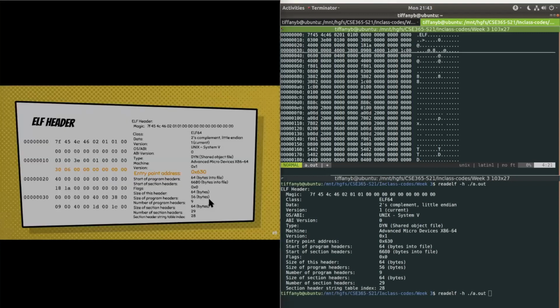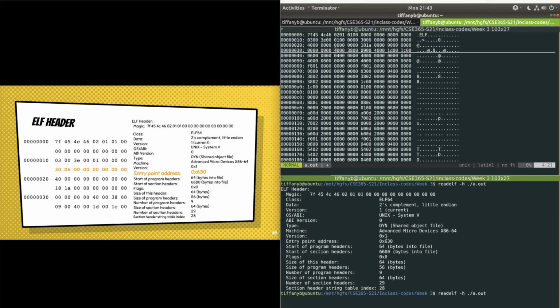And then continue. There is the entry point. So you also see that from here, if we parse the information, extract that using readelf, it tells you where the entry point of the program is, but you can also read that if you know the offset in the ELF header.